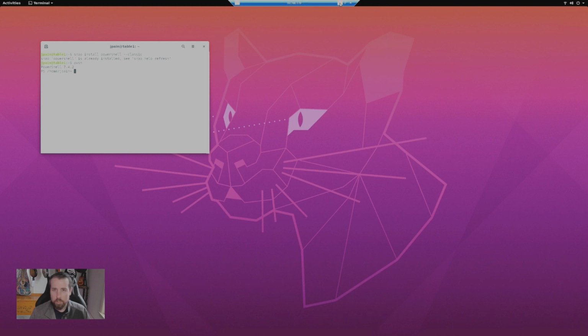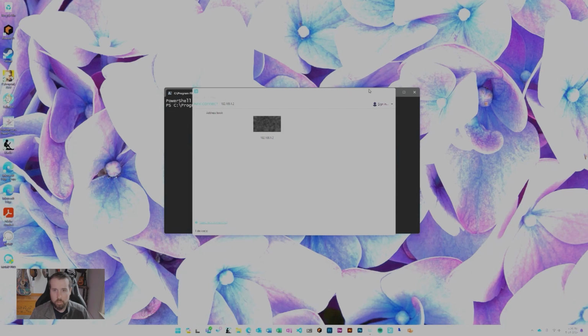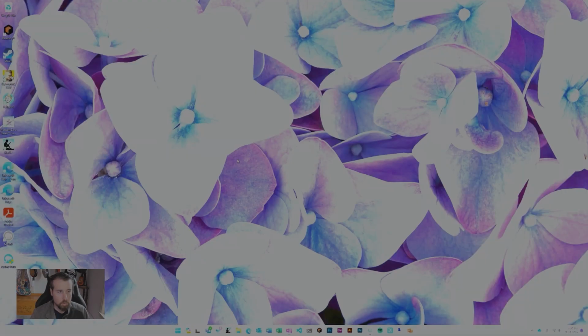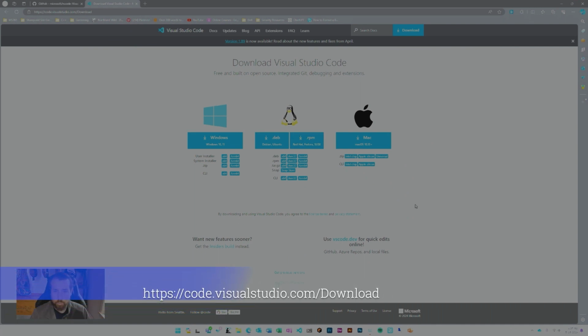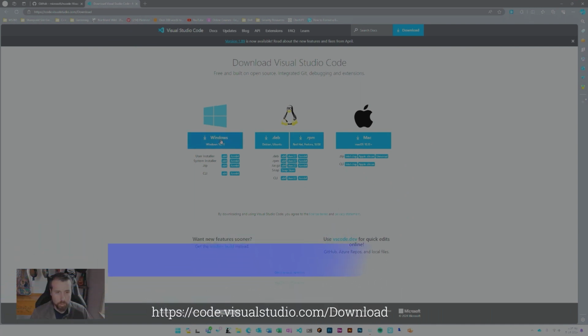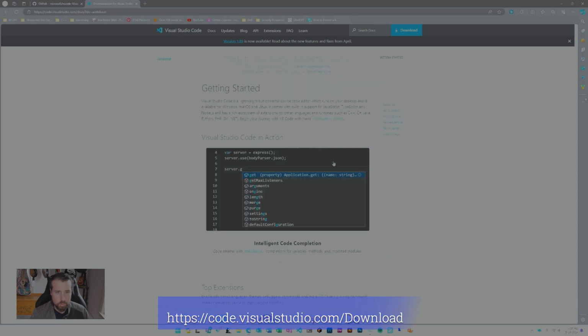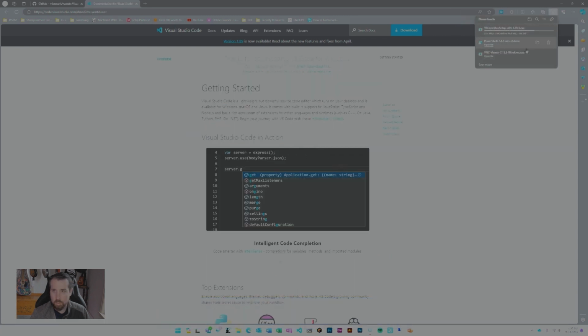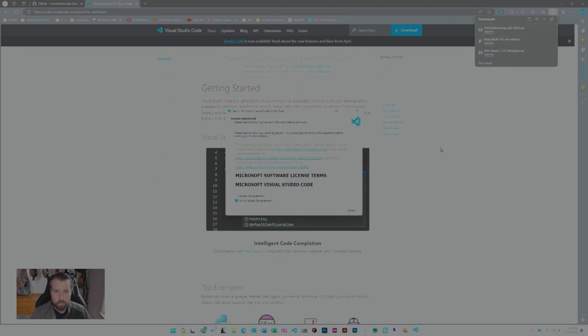Okay, let's move on to Visual Studio Code, and we'll hop back to Windows. Okay, and we'll go to our download link here, and we're going to grab our Windows user installer, we can open that up, run that, go right through with the default settings.